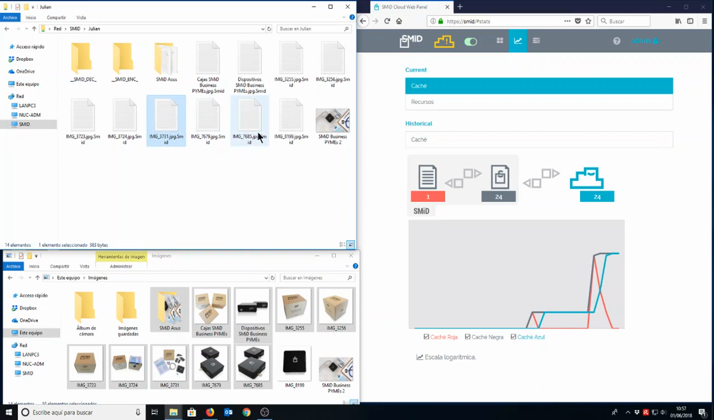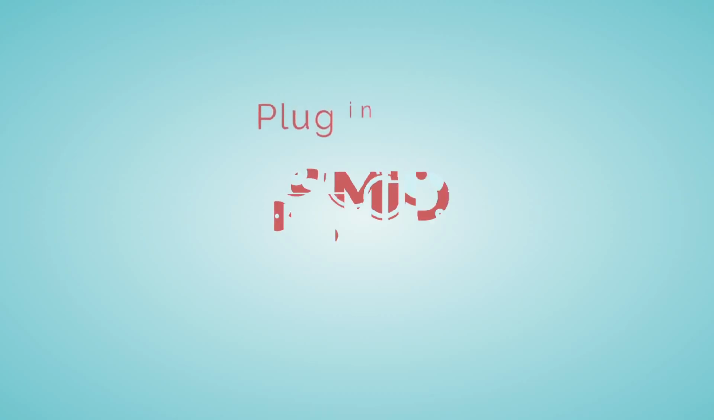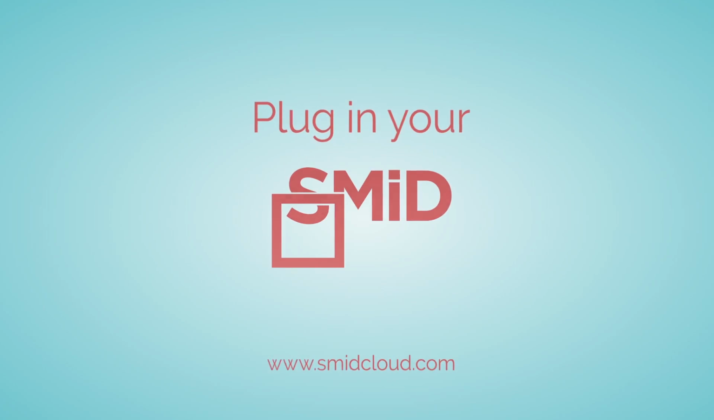If we drag several to decrypt them, the user will be able to work with them in clear text as usual. SMiD will encrypt and decrypt files automatically, and keep them always encrypted in K5. The user sees them in clear text form. But anybody else will see encrypted, illegible files, both locally and in K5. Plug in your SMiD. Safeguard your digital information forever.